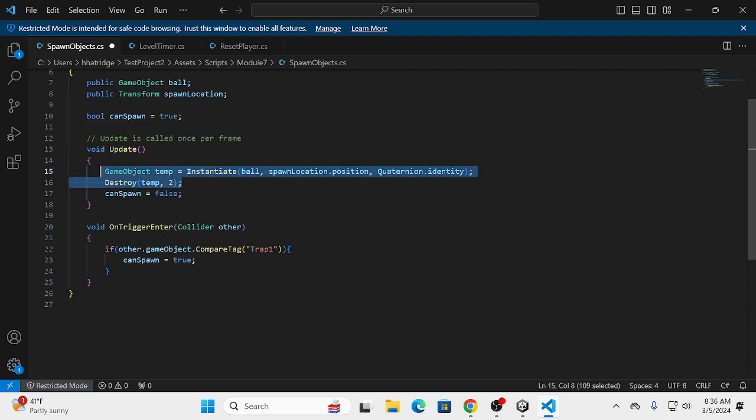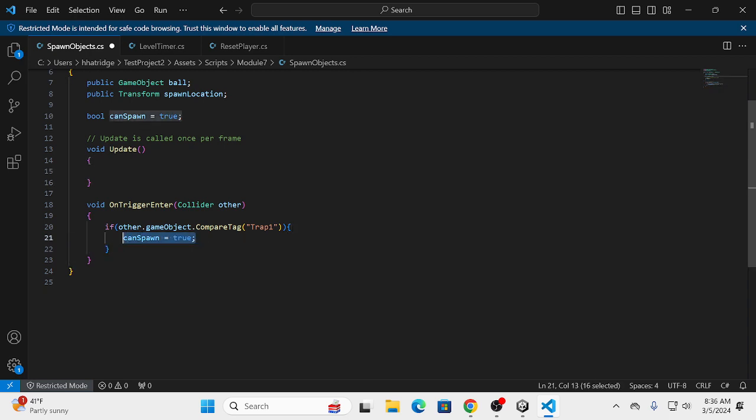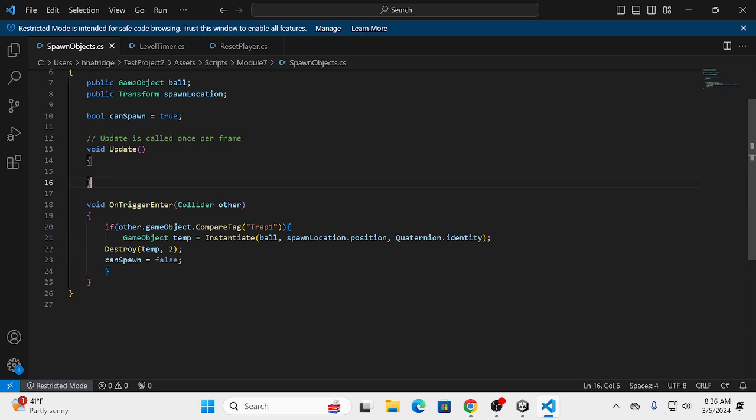We're going to grab all of this. We're going to copy it. We're going to put it down here. So what's happening now? Well, when we enter the collider tagged trap1, it's going to spawn in our object, destroy it after 2 seconds, and set can spawn to false, but originally it's true. So we're also going to say here, if the other game object is trap1, and, which you do in an if statement, there we go. You can put this double and sign here to check if other logic is also true.